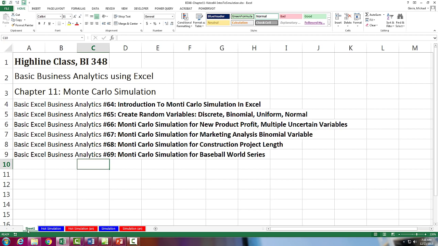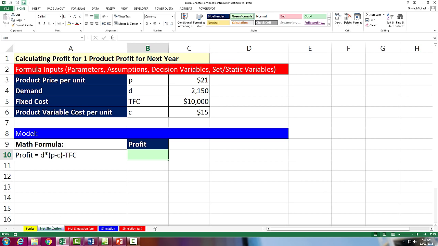Now, before we go over to our next sheet, look at this. I left the sheet one. I'm going to double click this and call this topics. All right, now we want to go over to the sheet and talk about what's not a simulation. So we're going to go to the sheet not simulation. Now, we've done this earlier in the class, chapter 7 and other chapters.